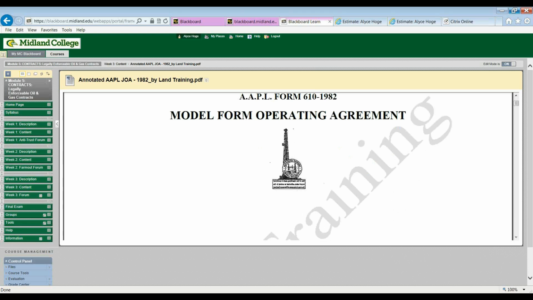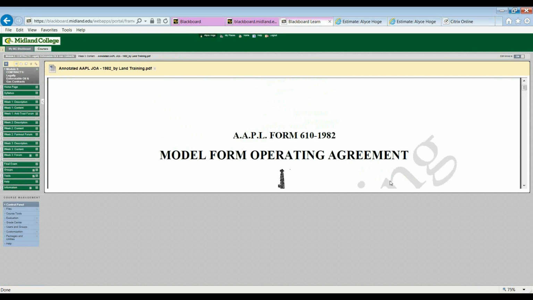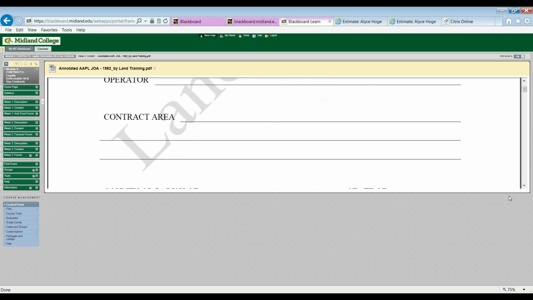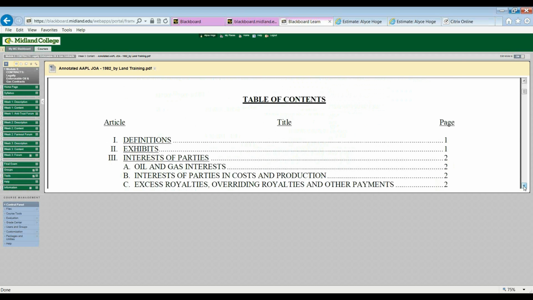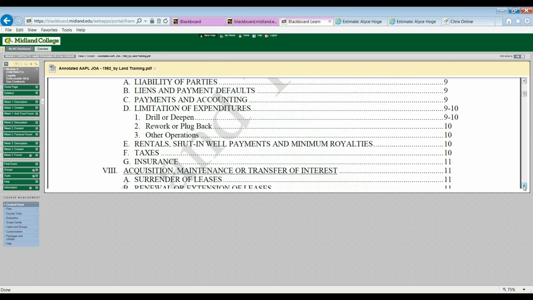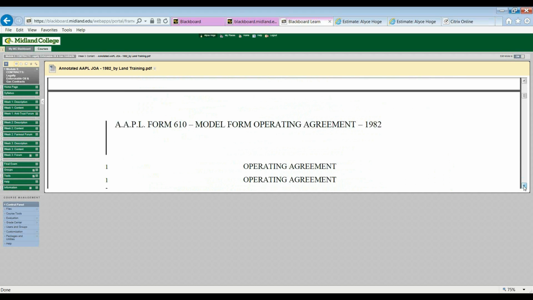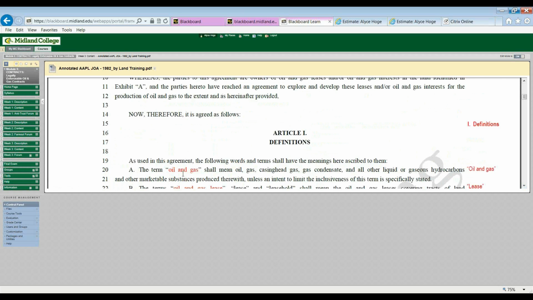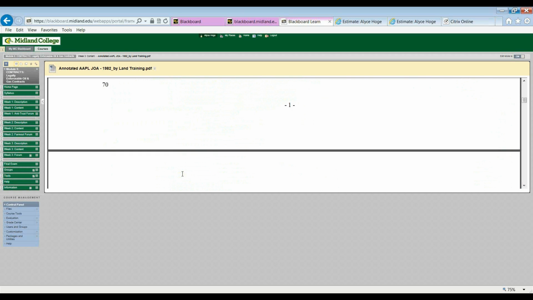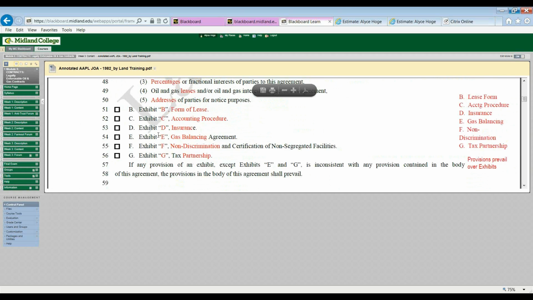Let's see if I can make this screen smaller. Okay, so that's the model form agreement. Okay, and then here's your table of contents. And this is what I'm talking about. If you look along the left side of the agreement, you'll see that there's numbers, 1, 2, 3, 4, 5, 6, 7, all the way down to 70 on every page.